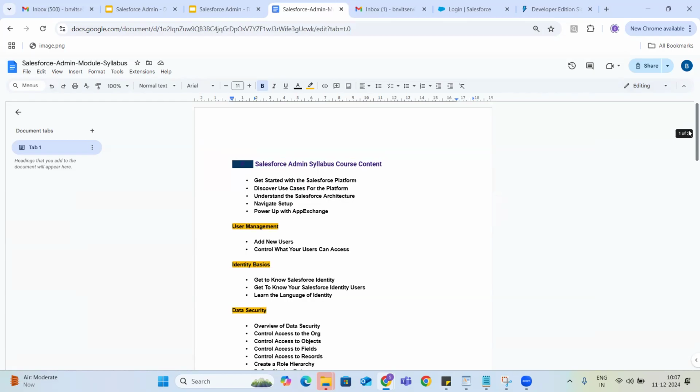For example, if I complete user management, I'll share the hands-on exercise with you. Please try to complete all the hands-on exercises. Just listening to the classes will not give you much results, guys. Once you start doing your hands-on exercises, then you will get more confidence. So this I'll share with you.